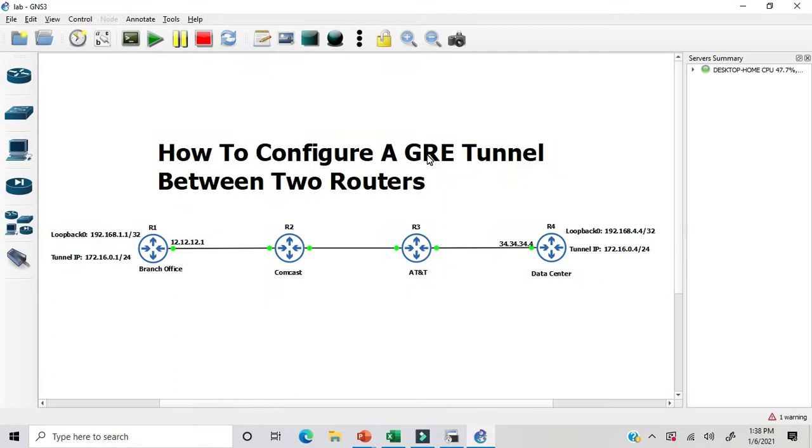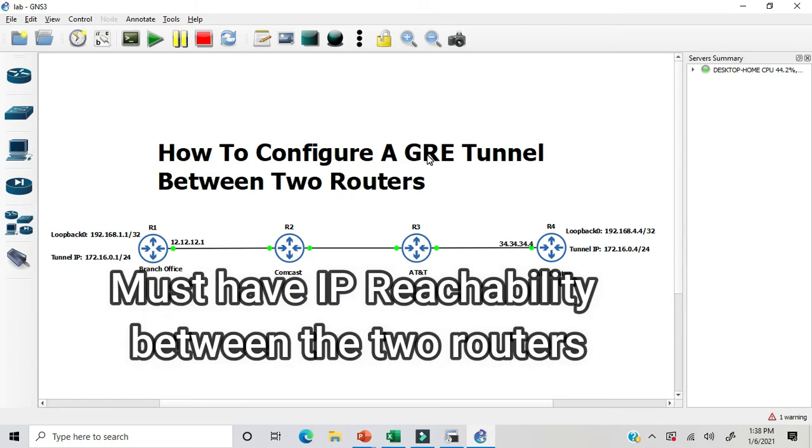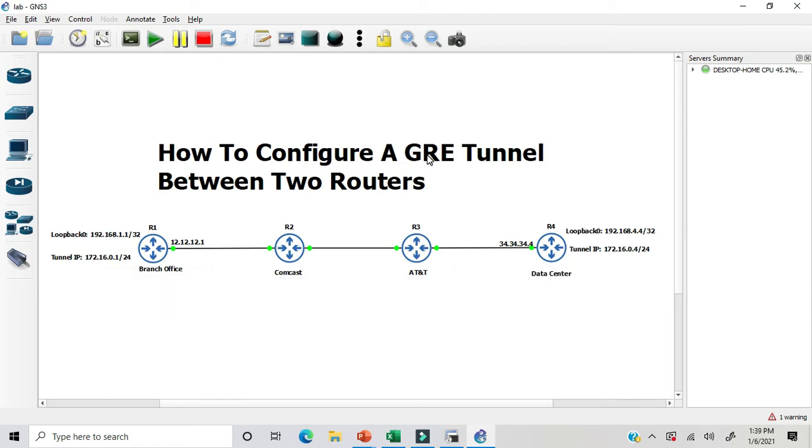Now, in order to form a GRE tunnel between two routers, the first thing you have to take into consideration is that there has to be IP connectivity between the two routers. Typically, you would configure a GRE tunnel between these routers over the internet. So it means that these two routers must be able to communicate with each other over the public internet.